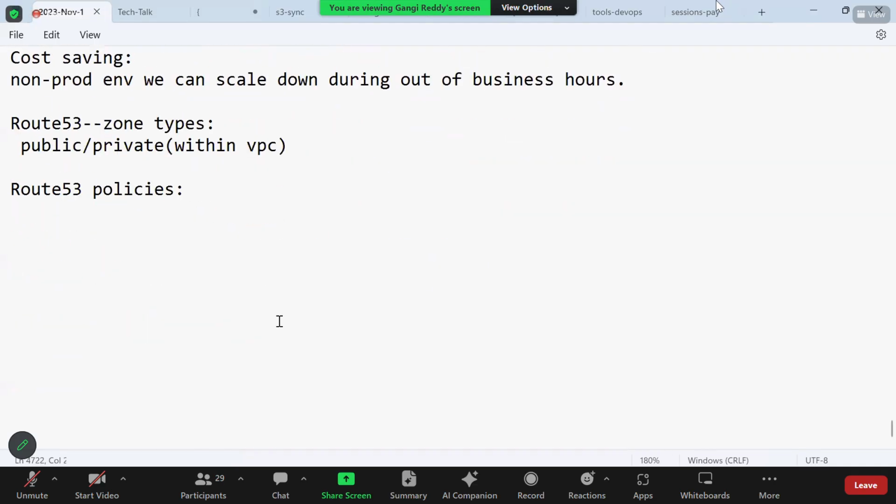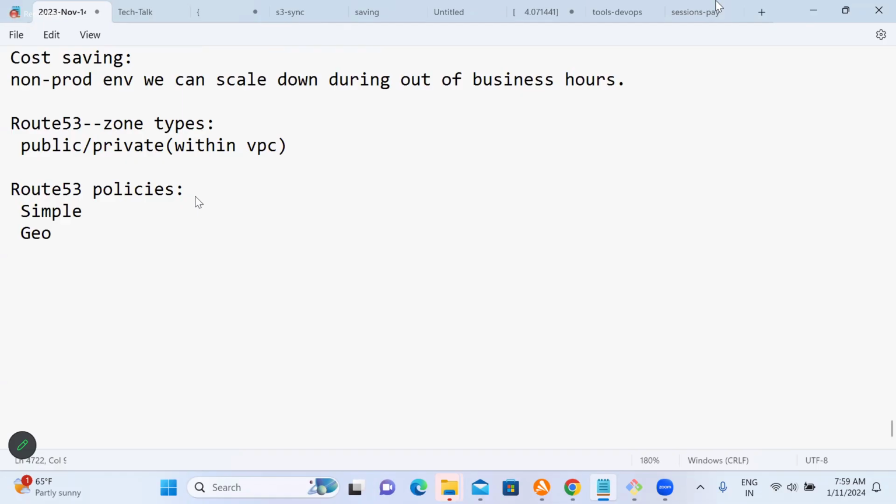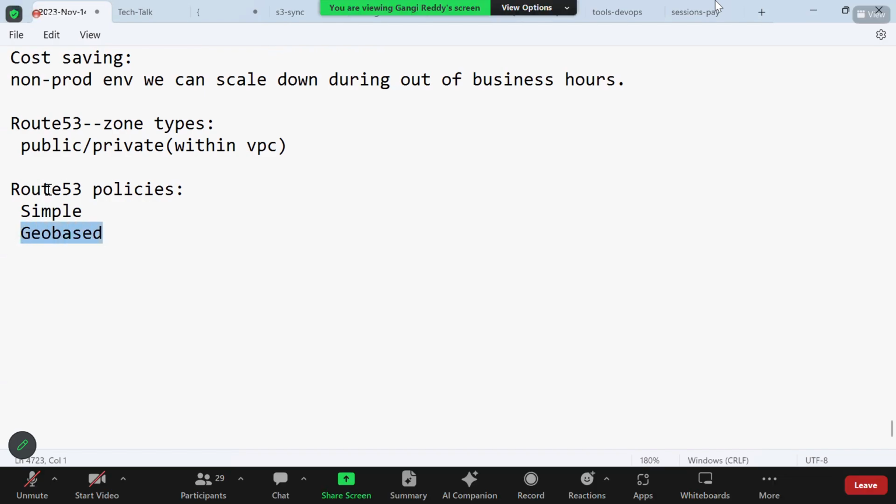There are like, I remember, simple, which is the major one used in environments. Simple policy. One more is geo based. This you know already: if a customer is coming, for that endpoint, the nearest location it will send. I'll tell you what it means.